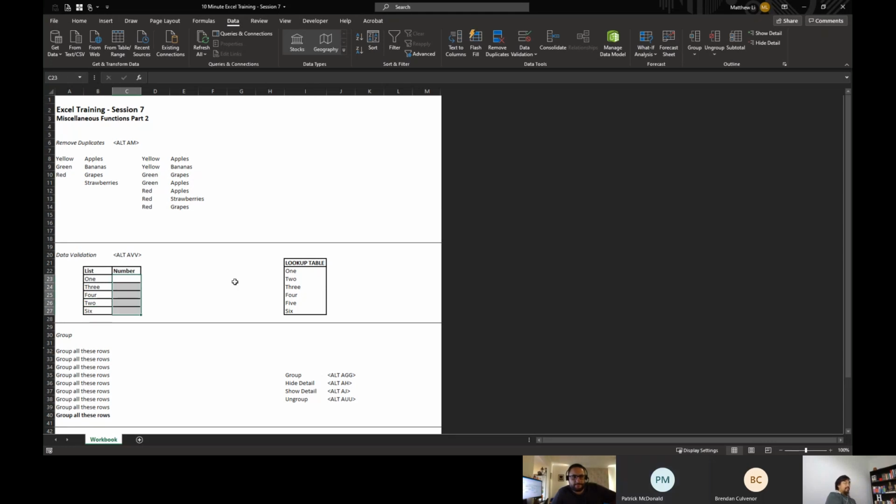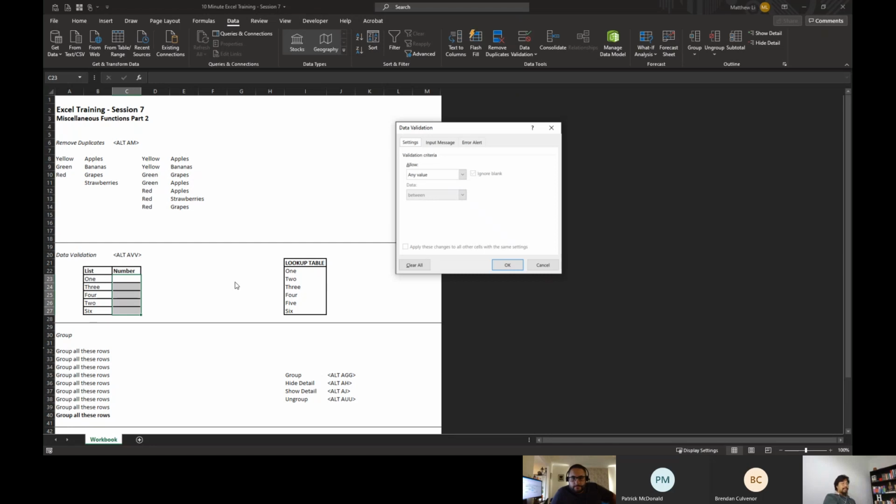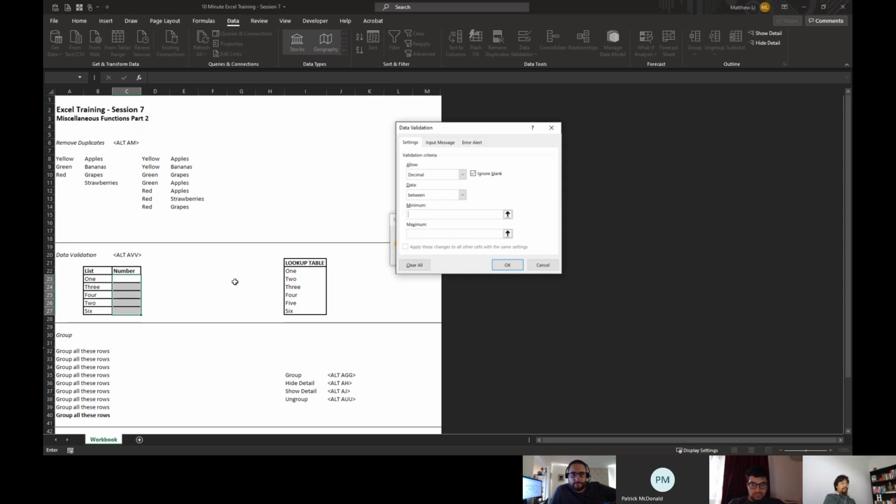So similarly, if I just want this to have a numerical input, I'm going to go again, data validation, Alt-AVV. And then in settings, I'm going to allow either a whole number or a decimal number. It doesn't really matter. I'm just going to go decimal. You could even go between particular values, but I don't think you have to specify them. But you do.